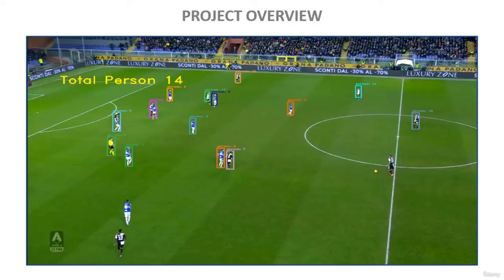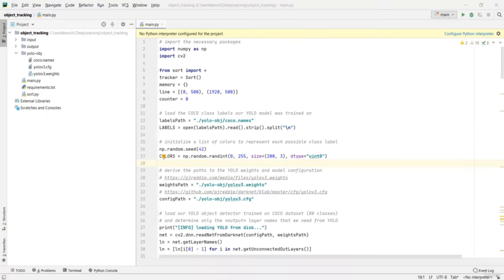Now in the project, I have used a pre-trained YOLO model using the Darknet framework that has been trained with thousands of images from the COCO dataset. I'm going to give you a code walkthrough on the project using PyCharm. So let's now move to the code walkthrough session. I am now going to give you the code walkthrough for the project tracking football players using object tracking.